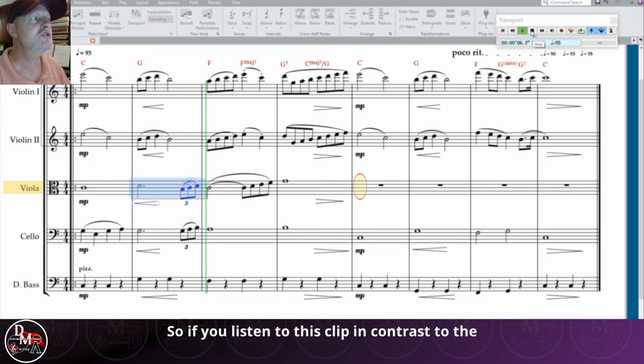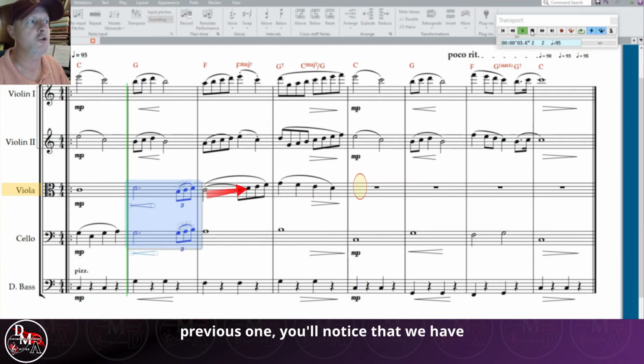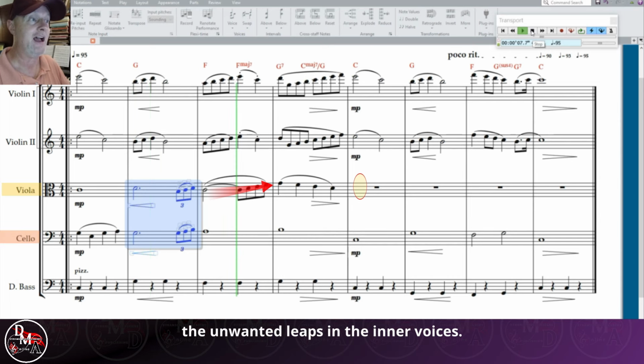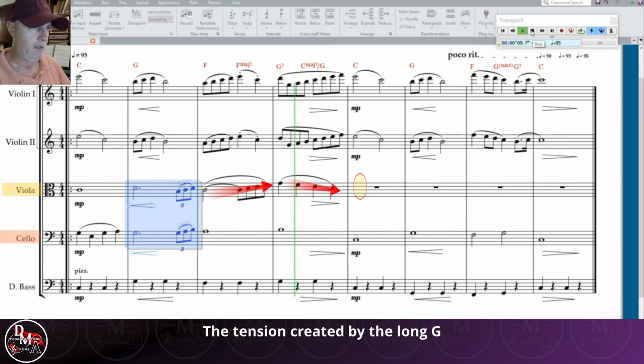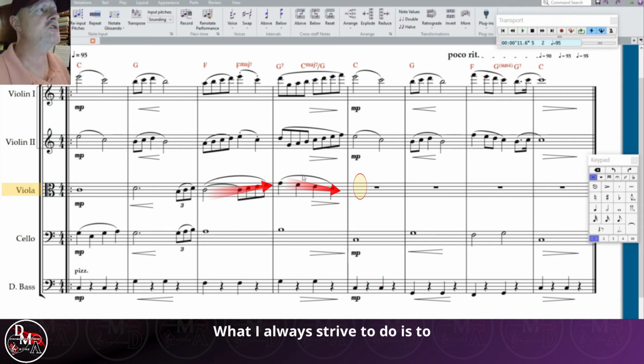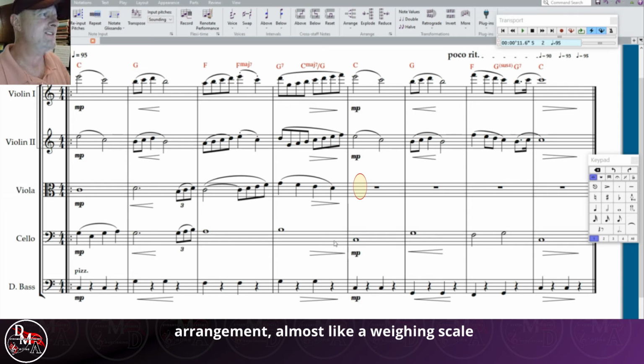So if you listen to this clip in contrast to the previous one, you'll notice that we have closed this gap on either side by avoiding the unwanted leaps in the inner voices. The tension created by the long G is resolved smoothly by moving in contrary motion down to the tonic. What I always strive to do is to balance out the different parts of the arrangement, almost like a weighing scale or like a question and answer dynamic.